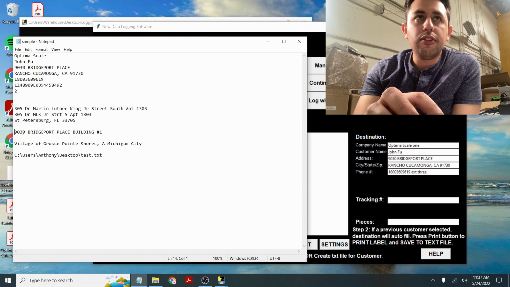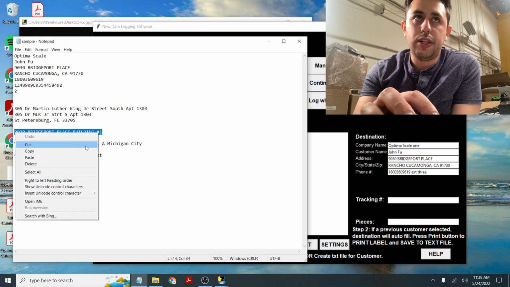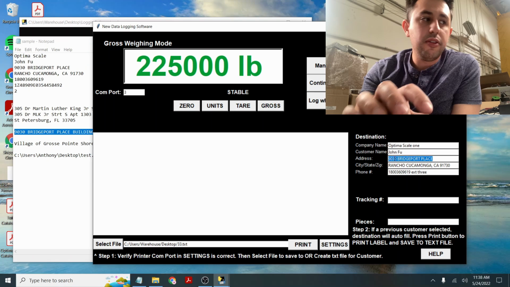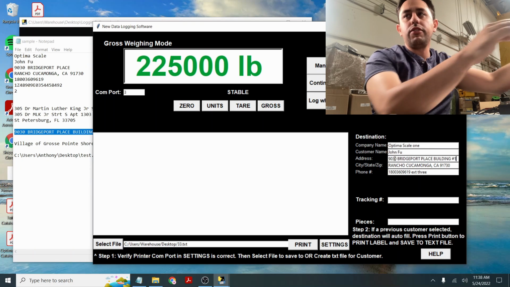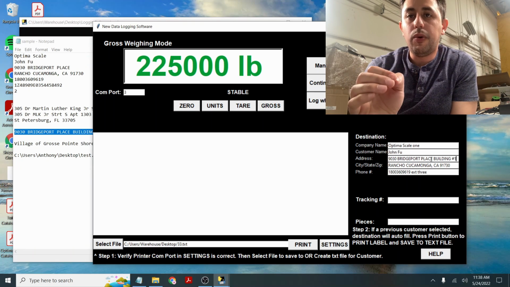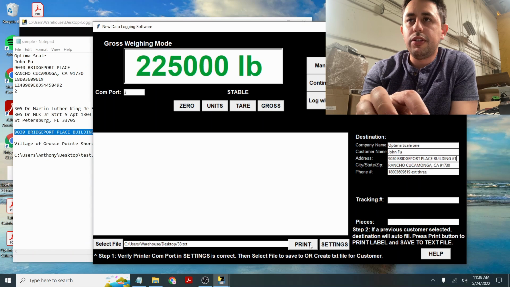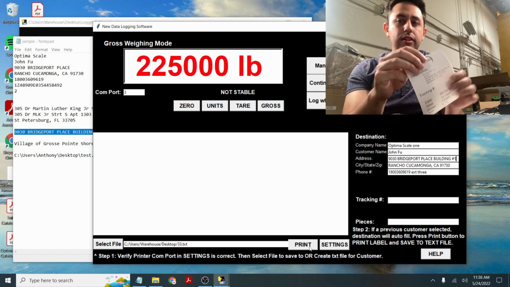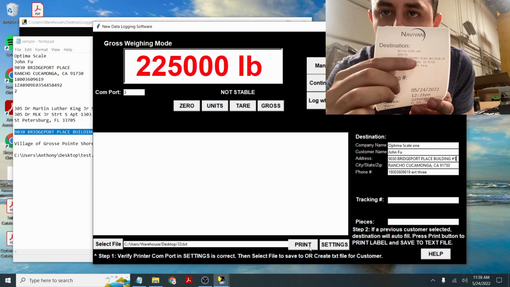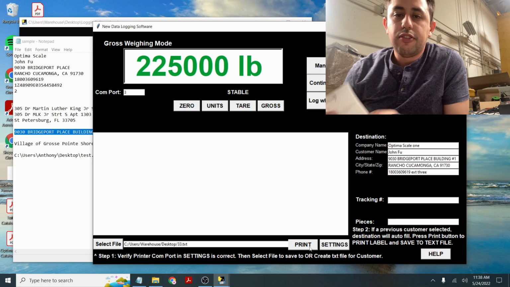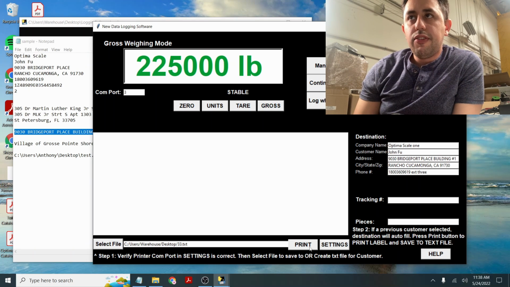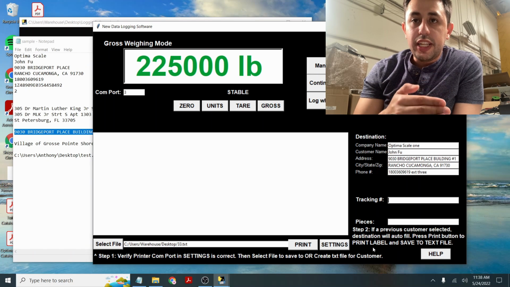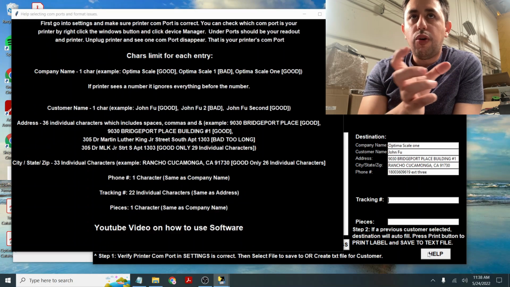So let's say I have 9030 Bridgeport Place building number 1. The other ones will not work if you did that, but in this section specifically, I could copy and paste 9030 Bridgeport Place building 1, and if I try to print, and you have to fill in all the sections, you see 9030 Bridgeport building 1. So the difference is for the address, the city, state, zip code, and the tracking number, they work in individual characters instead of a whole string.